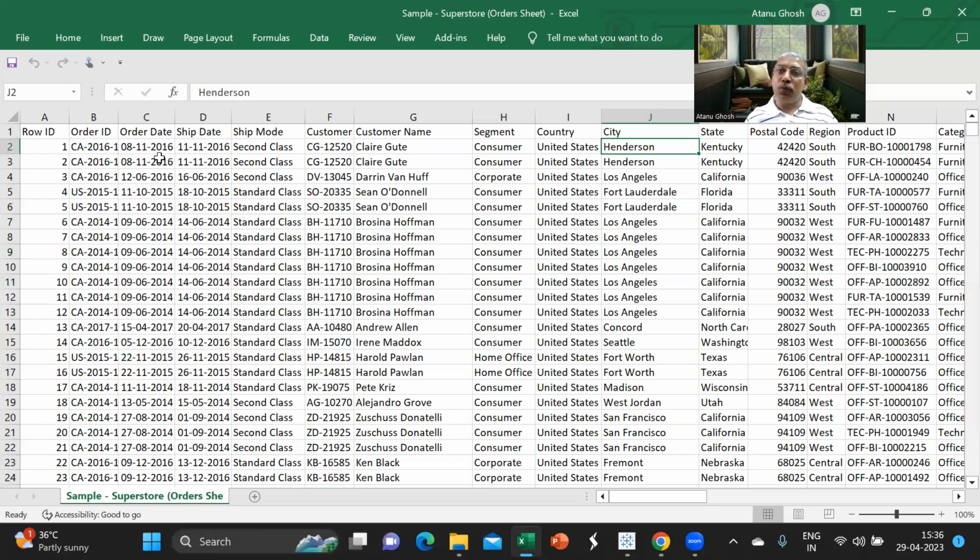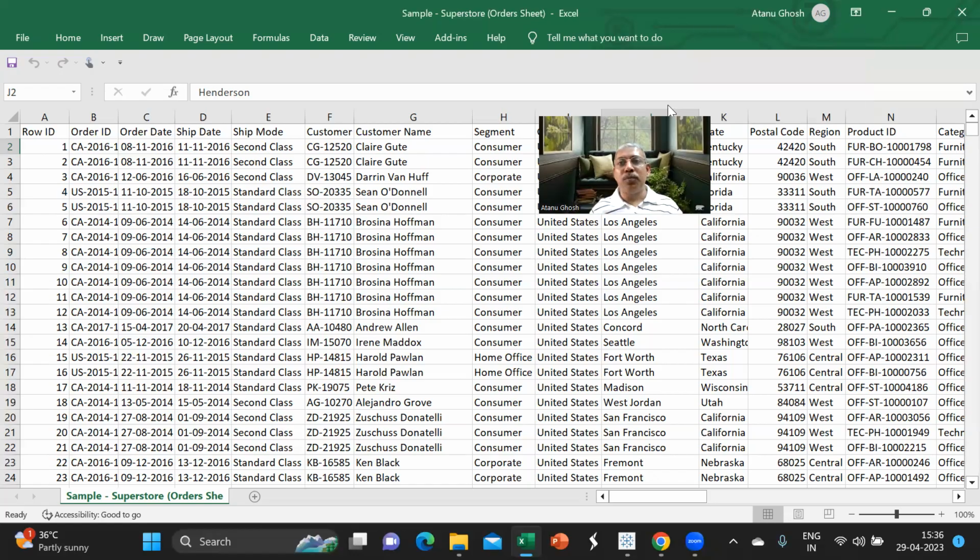What we are now going to do is import this data into Tableau, and then we'll start analyzing the data in Tableau and then visualize that. So let us import the data into Tableau.